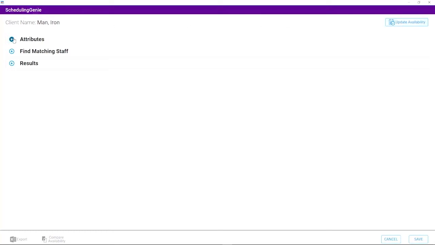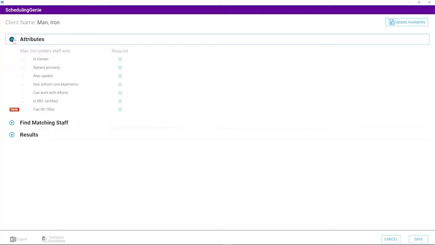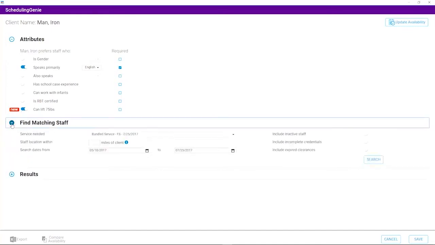On the Attributes section of the Scheduling Genie, click each attribute's toggle that fits the needs of the client. For the language attributes, use the drop-down menus to select the languages that the client speaks. Select the required checkbox to the right of the attribute if there is an attribute that a staff member must have. For any newly added attributes, you will see a new label to the left of the attribute. Please note, when a new attribute is added, it must be selected for each client in order for it to be used. After the attributes have been chosen, move on to the Find Matching Staff section of the Scheduling Genie.